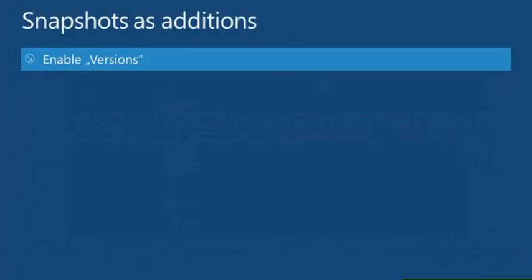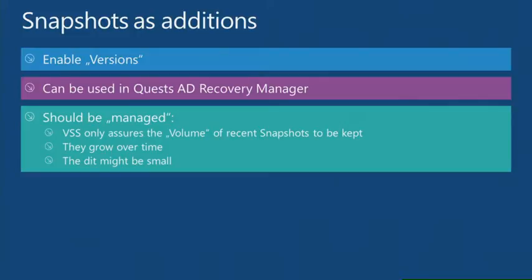So, additional technologies. You can use snapshots as additions to enable versions. You can actually take the NTDS.DIT file and put it into Quest's AD Recovery Manager if you have it, and then you're able to roll back to the version of the snapshot. At our company, we prefer to manage snapshots ourselves at the customers where we are working, because snapshots are automatically, I think, reserving 12% of your hard drive. When you create volume shadow copies or AD snapshots and you have too much information there, then everything beyond 12% will be automatically deleted when you do the next one.